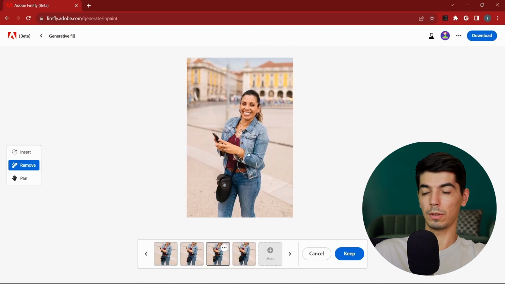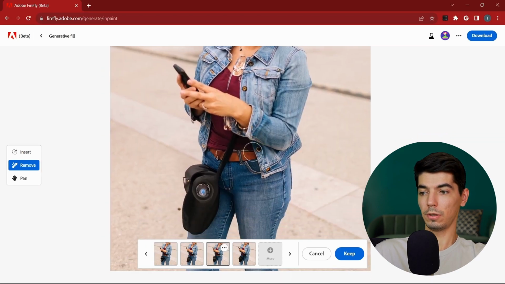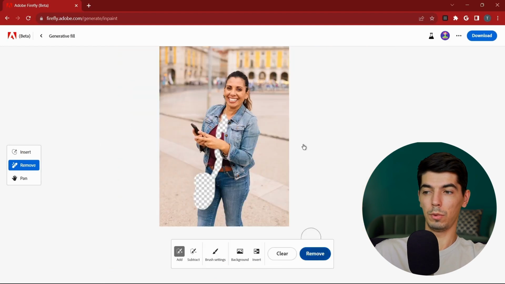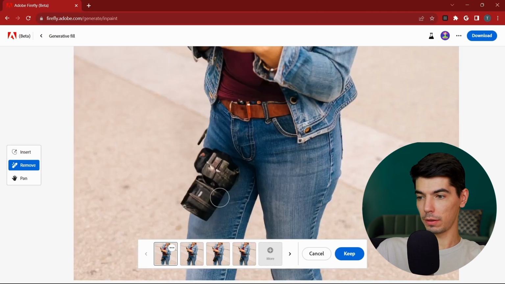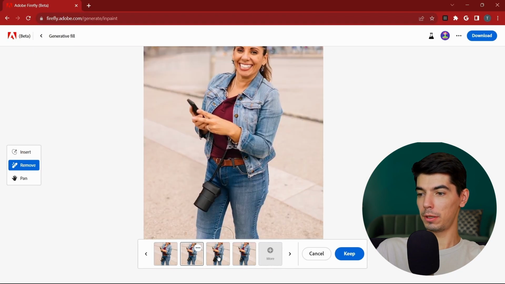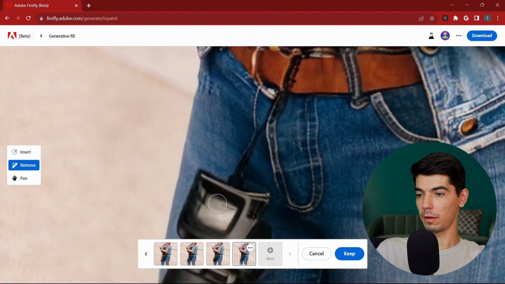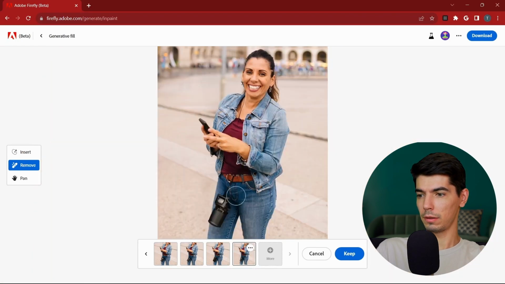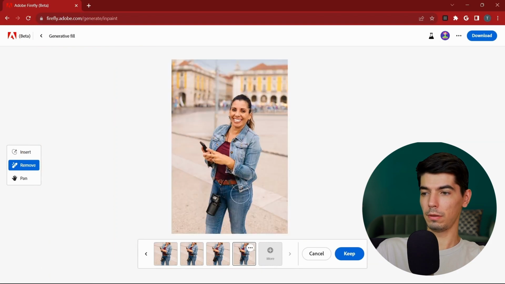I think this one looks the best in terms of the jeans, and I will try to get rid again of the purse and remove. Okay, now we have a kind of a camera and another purse, and a kind of a camera. I think it doesn't really work that great for this situation. I'll just click more one more time, and okay, we have again some purses, so I will just cancel.